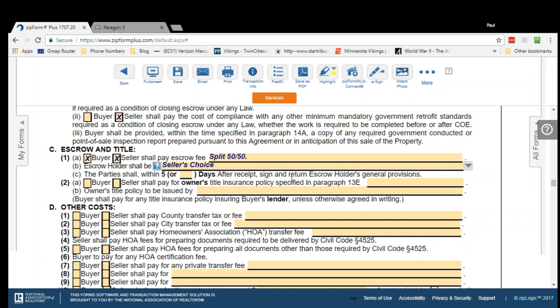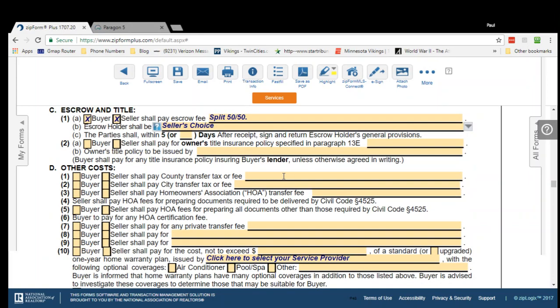Seller shall within 5 days sign and return escrow holder's general provisions. So that's fine. Leave that blank. Now, buyer, let's look at this. Buyer shall pay for any title insurance insuring buyer's lender.